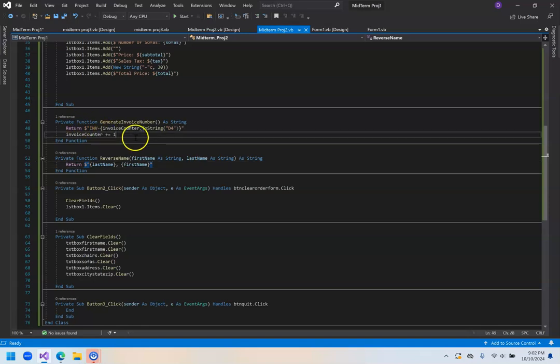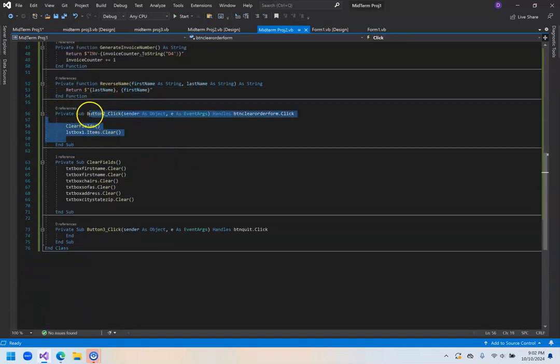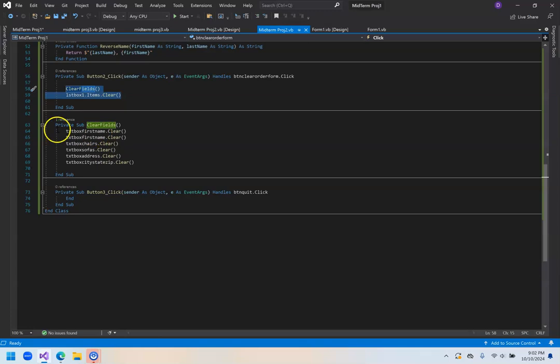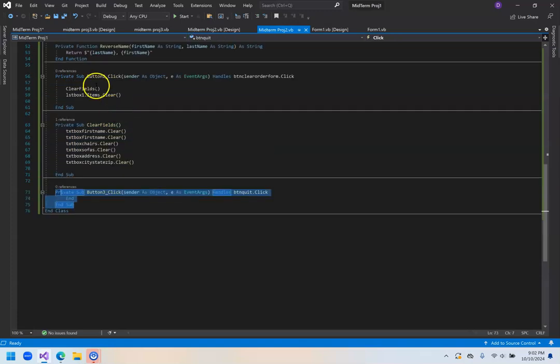Here is the invoice private function, and this one was for the first and last name, although I don't think I actually need this one, but oh well. And then the next is the first button, which is the clear button, or the only button, and it clears the form. Below that, we also have what generates on the clear button, this private sub, and it just clears the entire form, the text boxes. Oh, and we have the quit button.